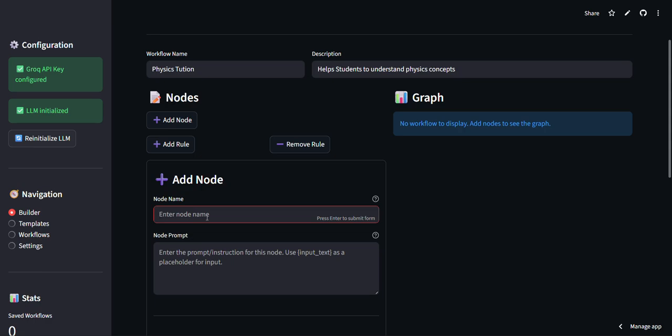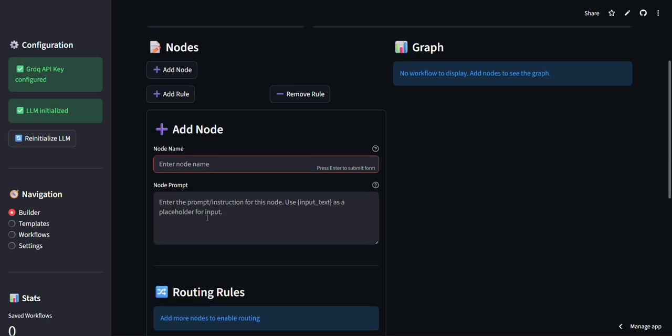For now, we don't have any tools to attach to this agent. This is because of the time constraint. But in future, we would also attach tools to each of the nodes. So each node is a proper agent. So first, let us define a node.